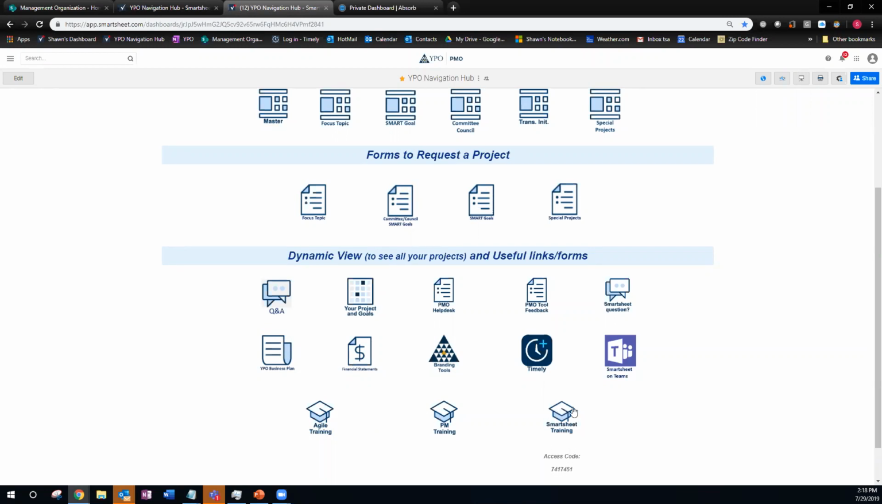The first time you access this, you're going to need this access code. This code is given to YPO. We're paying to have this training available. So this code gets you in. The first time you access it, it's going to ask you for that access code. So that's our access code. So you click on the Smartsheet training.